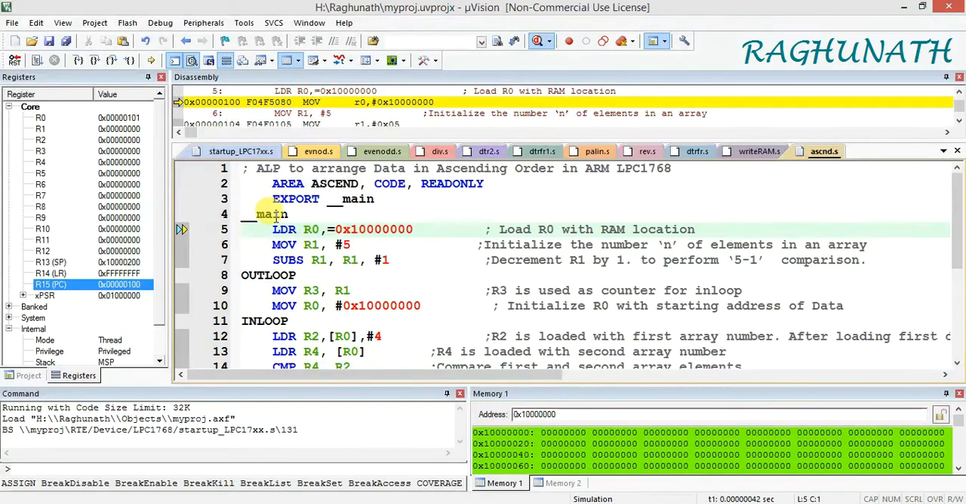Address __main. So here load R0 with the starting address of the RAM location. So this is the address of the RAM location, 0x10000000. Here you can observe in the green color. If it is not there, you have to open view memory window 1. There you type 0x1 followed by 7 zeros. By default, all are zeros.